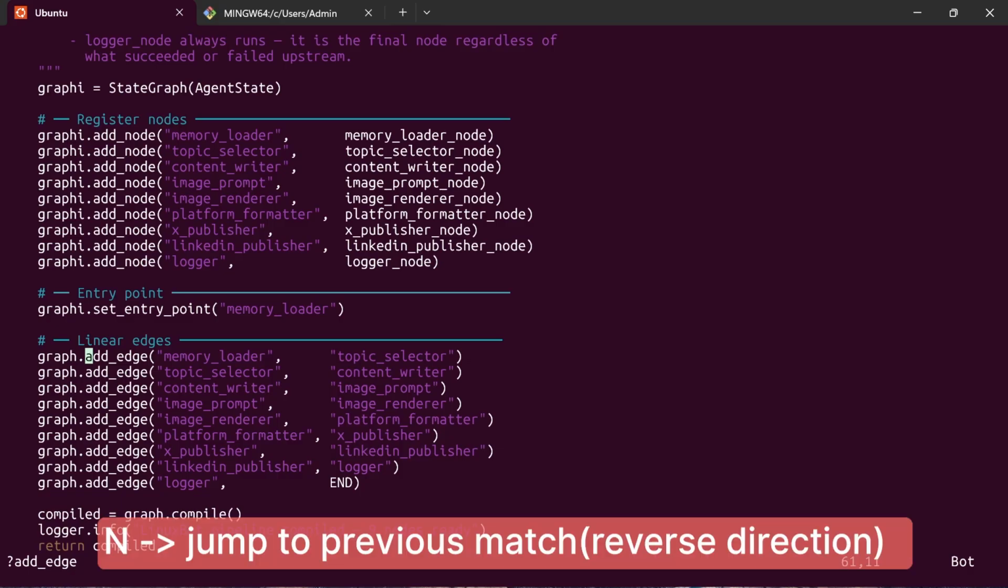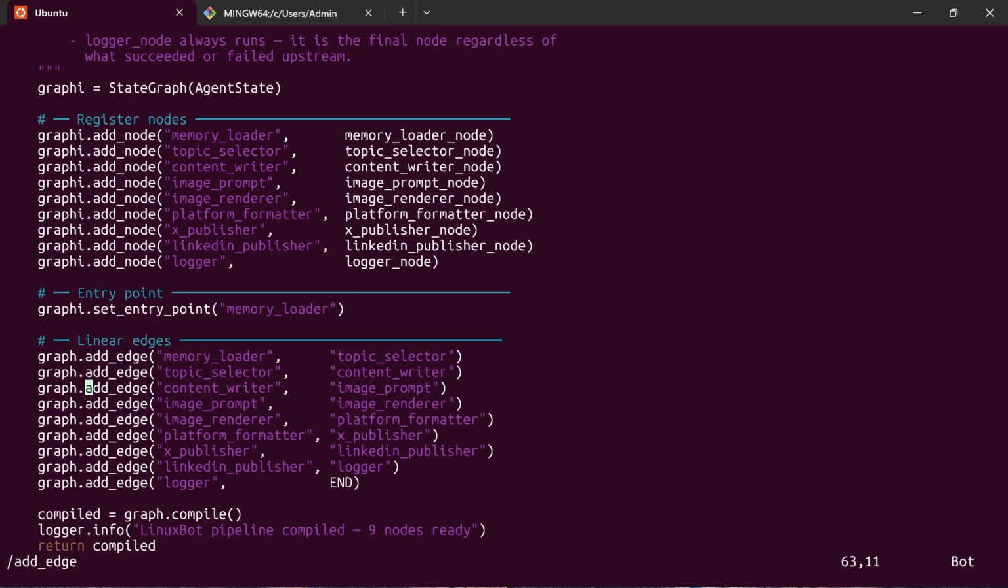Now what if I wanted to search for the add edge forward? I would just have something like this, and then I would have the add edge. And now when I press enter and I'm pressing N, you can see I'm searching for the pattern add edge forward.